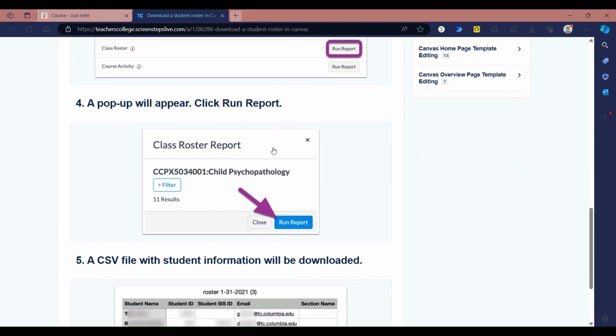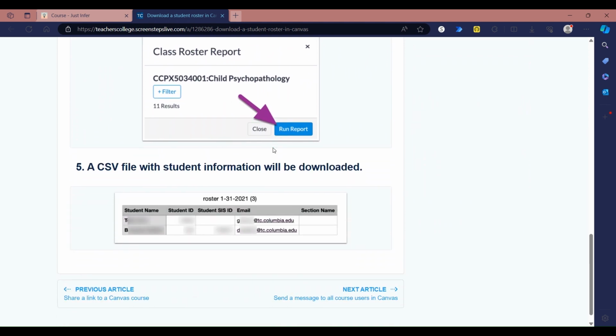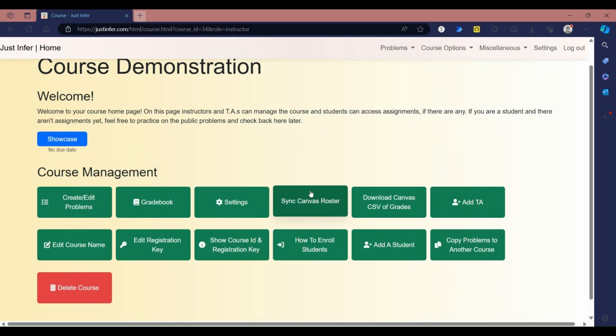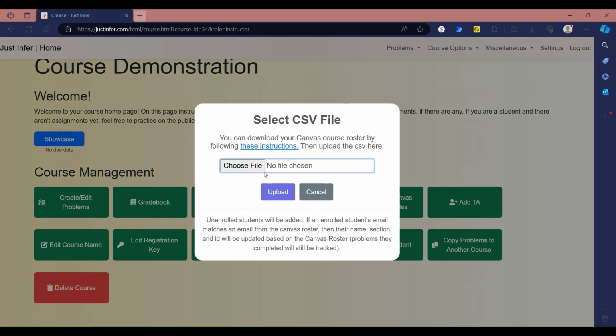Two notes. One, the email the students created their JustInfer account with must match the email according to Canvas, or else they won't yet have access to your course.